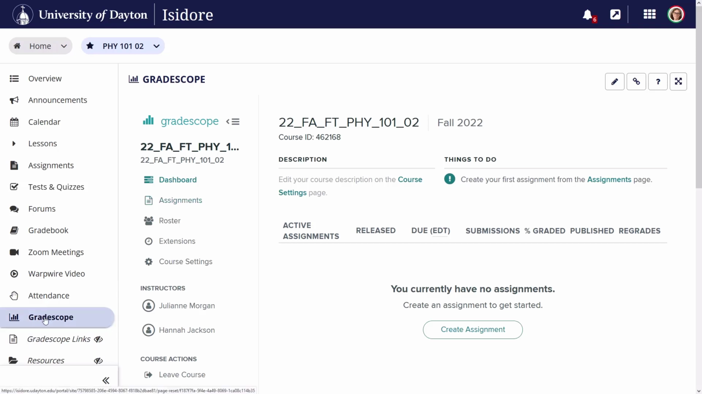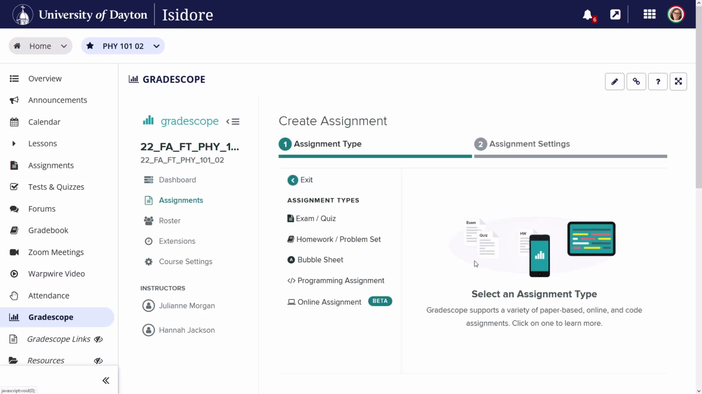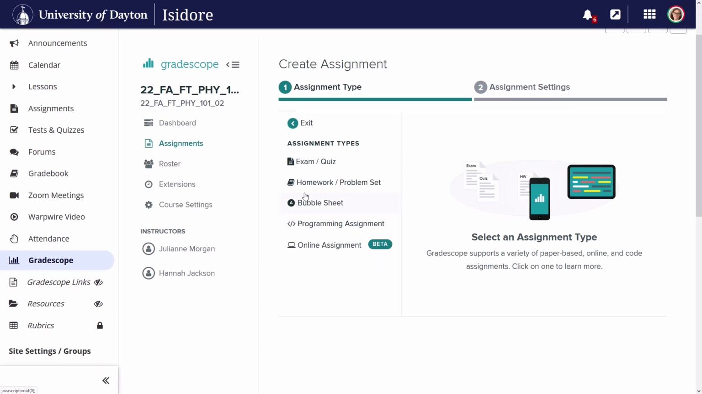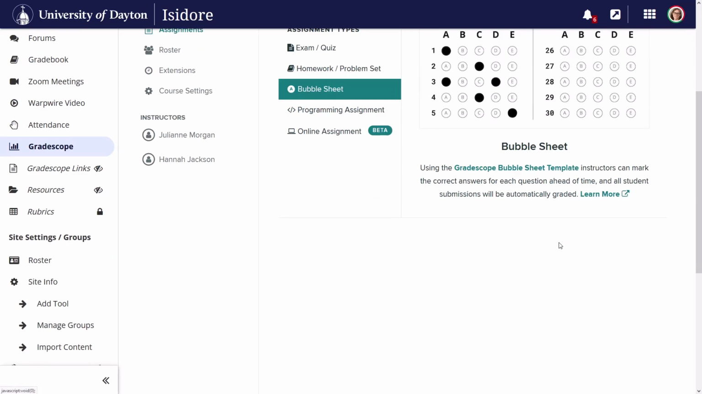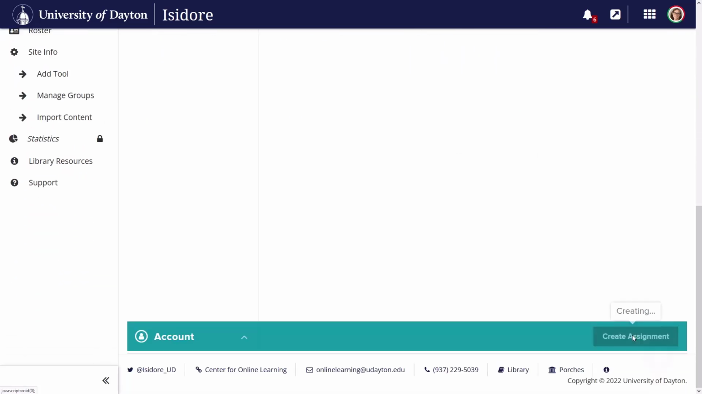So I'm in the Gradescope tool in my Isidore site, and I'll click on the Assignments button, and then I'll press the Create Assignment button here. And it's just giving me some options. So the assignment type that I want to select is bubble sheet, and then I will scroll down to the bottom and press Next. And then I'm going to give it a name, so I'm going to call it Planet Quiz because that's the name of my quiz. And then in terms of who's uploading the submissions, it will be the instructor, because the students are going to return the bubble sheets to you and then you're going to scan them in, and we will walk through that whole process. So I'll scroll down to the bottom and hit Create Assignment.